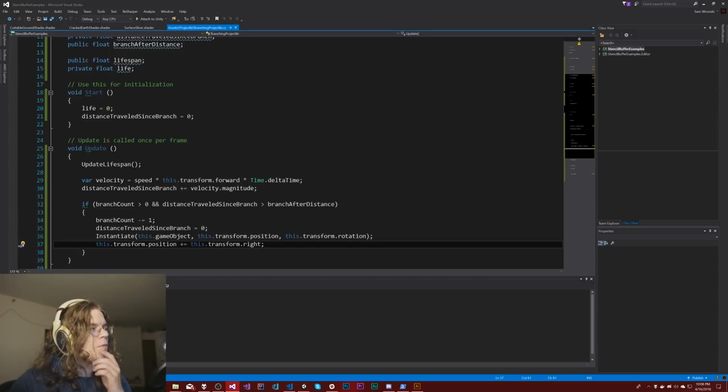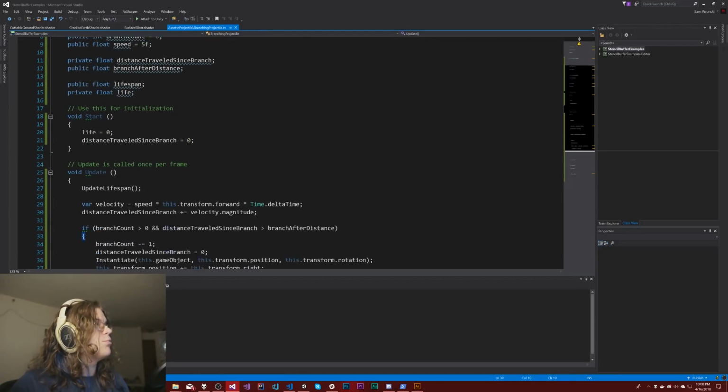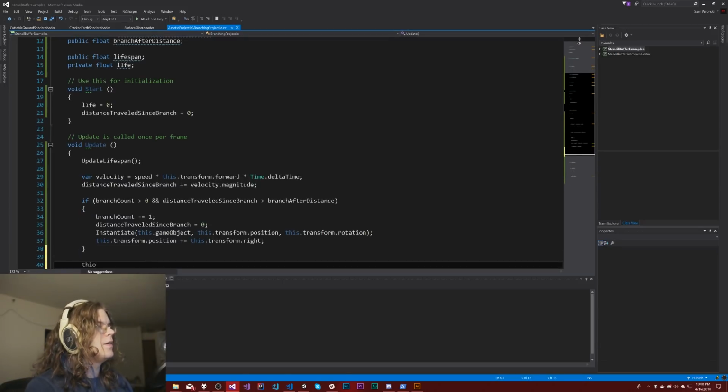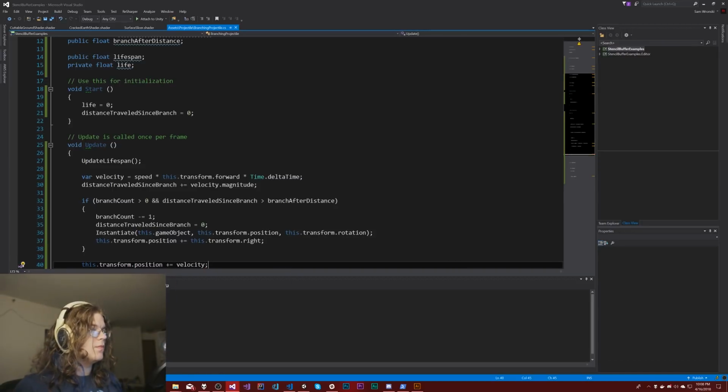By doing it this way, we'll get 2, and then we'll get 3, and so forth. And so hopefully we'll be able to actually visually see them, and I won't just need to use the inspector, because I don't really want to do that. And so that should handle branching. We're decrementing our branch count, our distance traveled. This is going to handle destroying it. The only thing we're not doing is moving. So this.transform.position plus equals our velocity. And there we go. That should be everything.